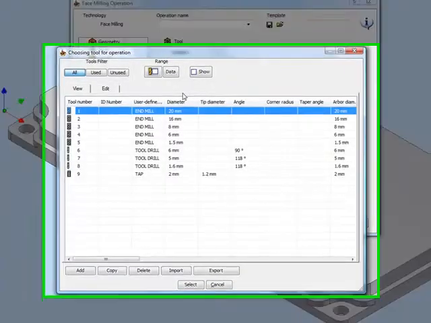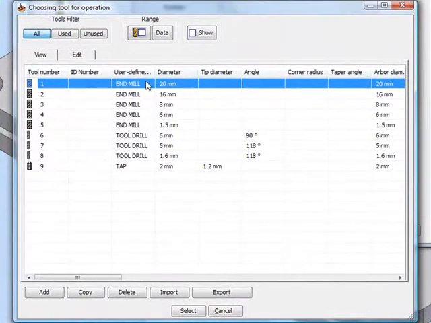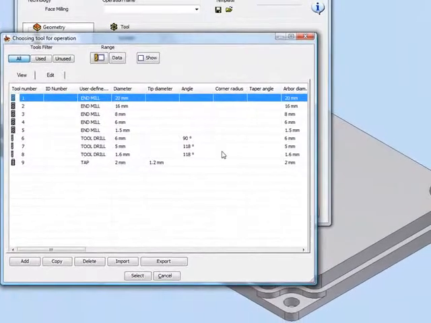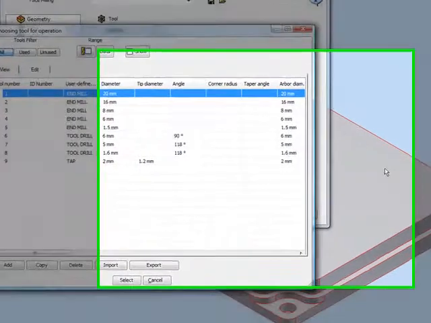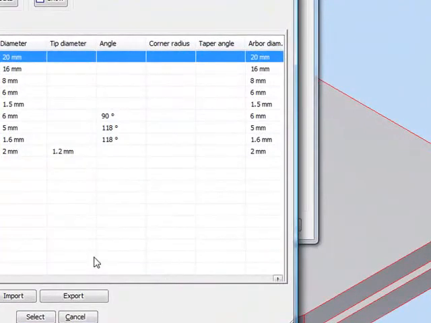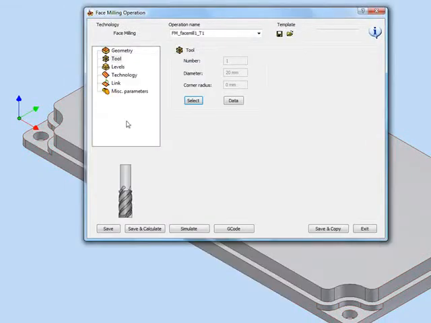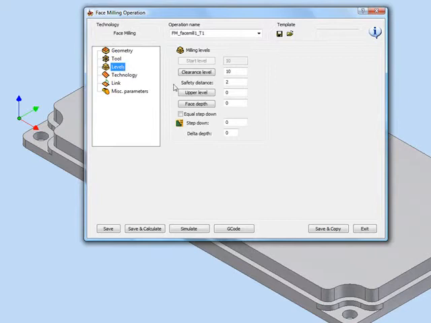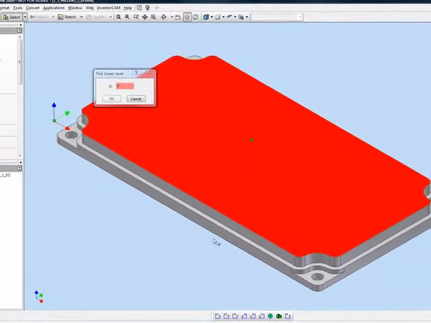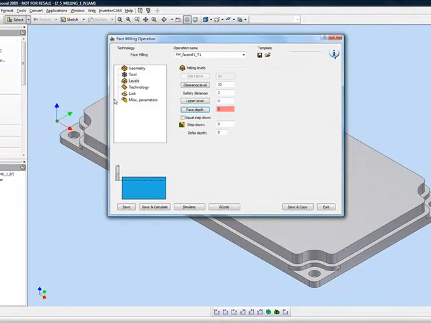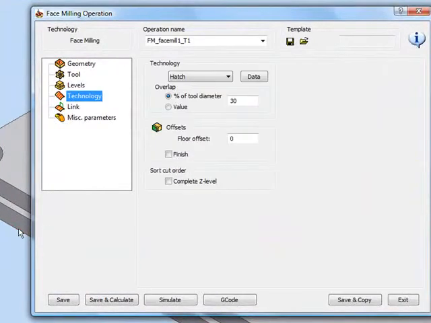The next thing I like to do is choose a tool. The tool that I'll be choosing will be a 20mm end mill. Now I know this tool is not big enough to cover this entire part, so we'll see exactly what kind of technology we'll use to mill out the face of this part. Now my levels, I have my upper level and my face depth. My face depth is actually up until the face over there, as you can see. And we have my technology.